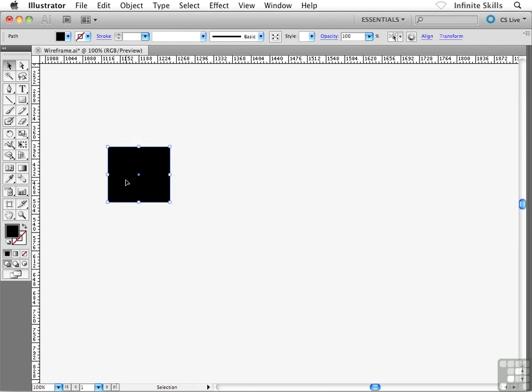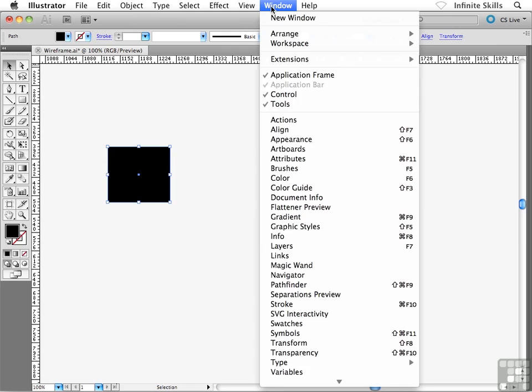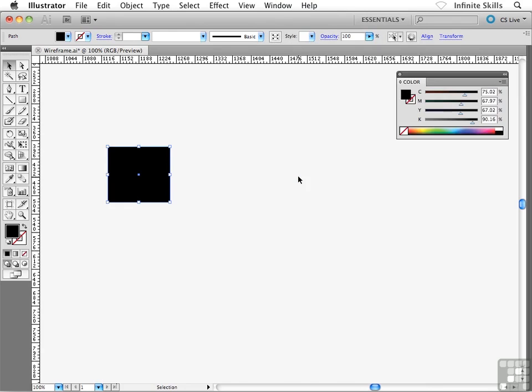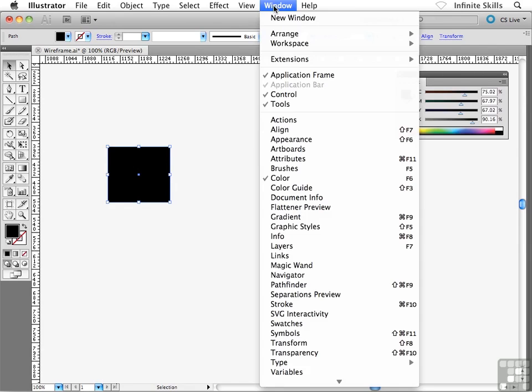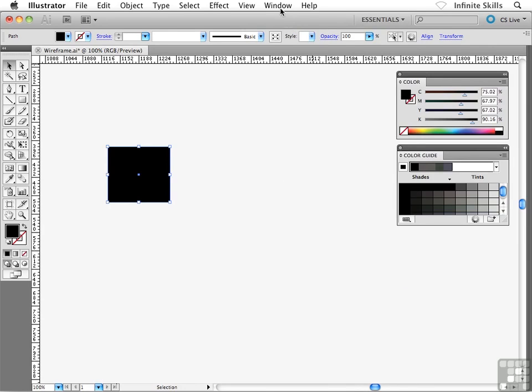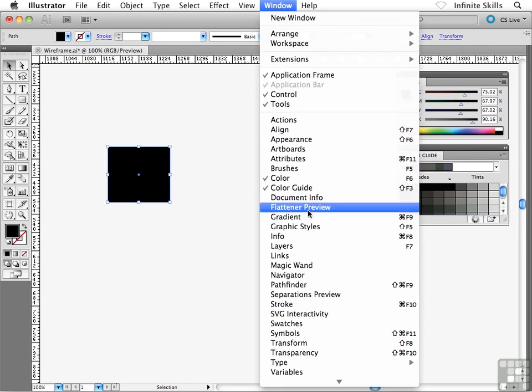And what I want to do is pop open a set of palettes that are going to help me out here. So first of all, I'm going to head up to the Window menu and then down to Color. And that pops us into our Color panel. And then back up to the Window menu, and I'm going to go down to Color Guide. There we go. And one more. Back up to Window, and then down to Swatches.